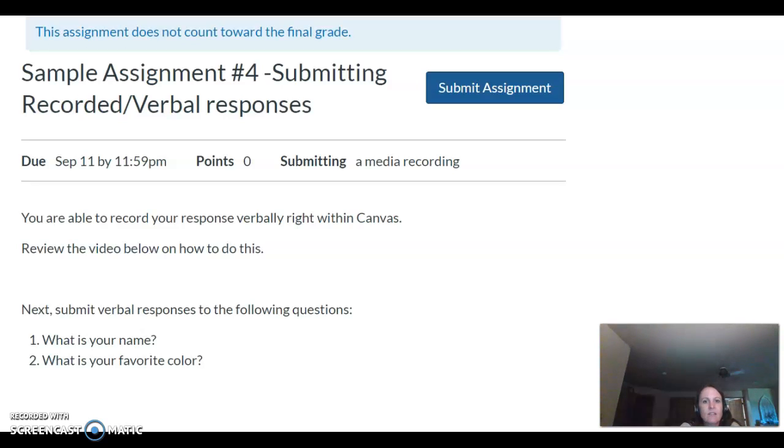All right, so next I am going to demonstrate how to submit a verbal response within Canvas, which is perfectly okay most of the time. If it is an option when you go to submit your assignment, you can go ahead and record your verbal response. You don't have to type anything, you don't have to write anything, you can just say your response. So how do we do this?